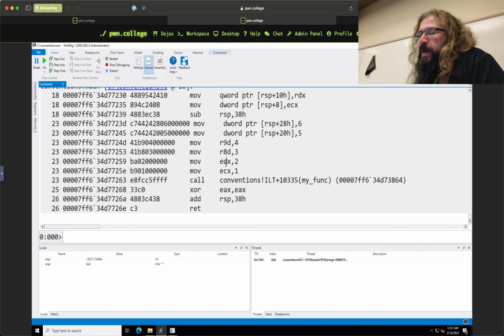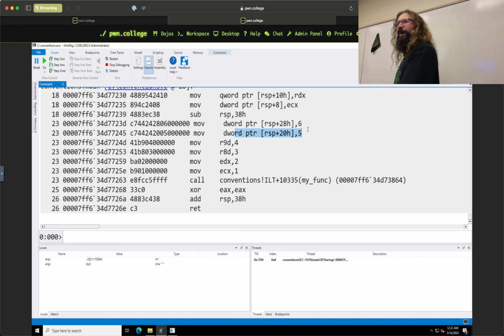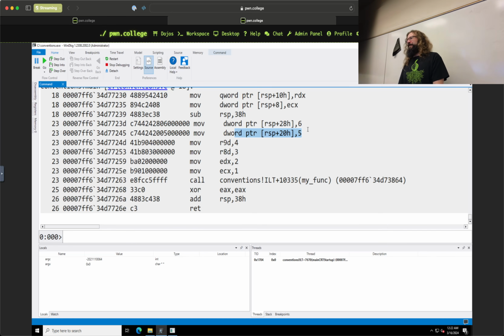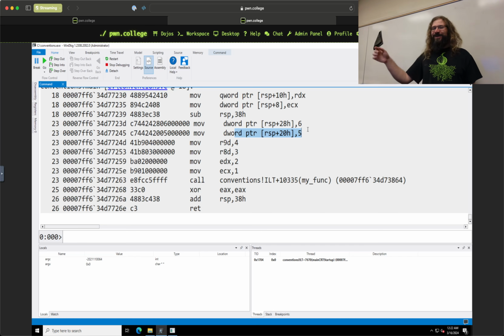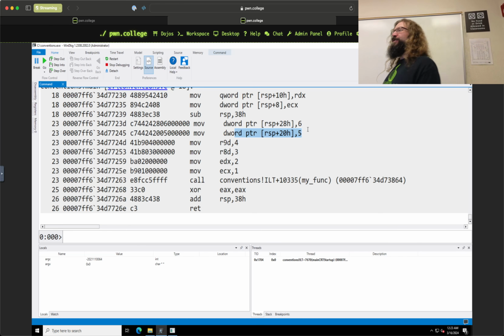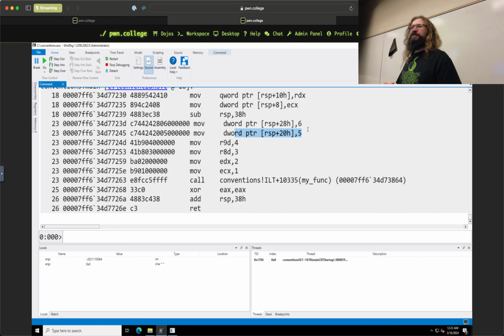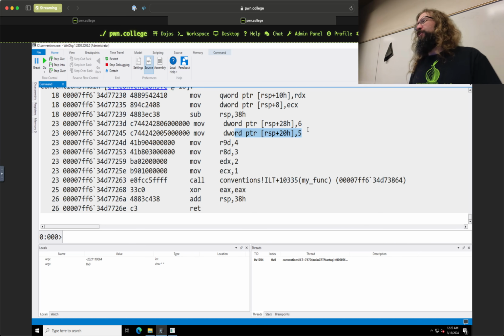So we see RCX, RDX, R8, R9, RSP plus 20. That's a little bit weird. Why plus 20? Because the convention is to reserve some space for the non-stack inputs. Okay, so the comment here was that the convention says we're going to reserve space for the non-stack arguments. Right? We essentially make space as if we were pushing these values to the stack.